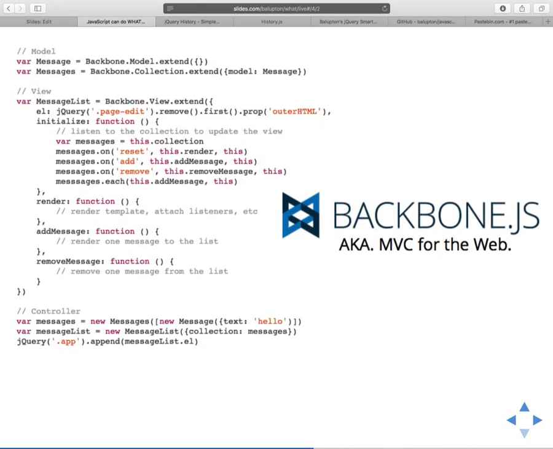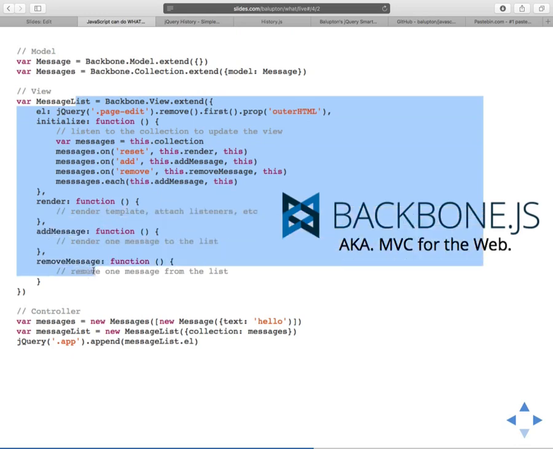Now, to solve the model and the controller aspect, we innovated some more and created a project called Backbone.js. The JavaScript community created it. Backbone.js was fantastic for models and controllers, and this is just an example of where JavaScript had evolved to at this time. So now we could create a message model. We could create messages as a collection that uses a message model. Now we create a message list for a view to render it.